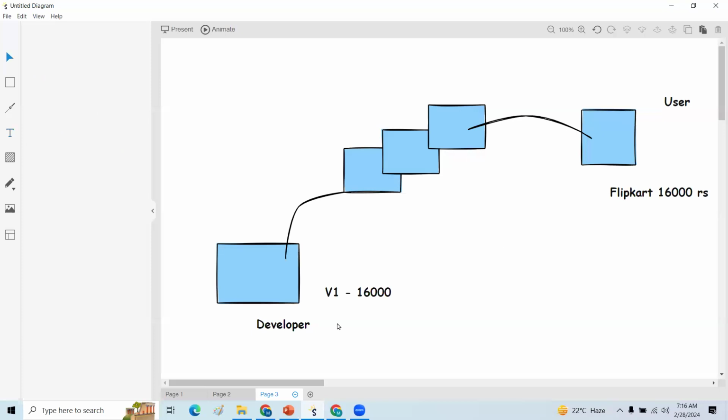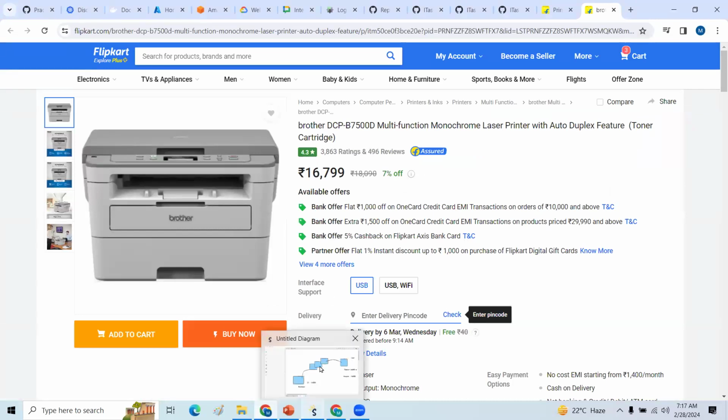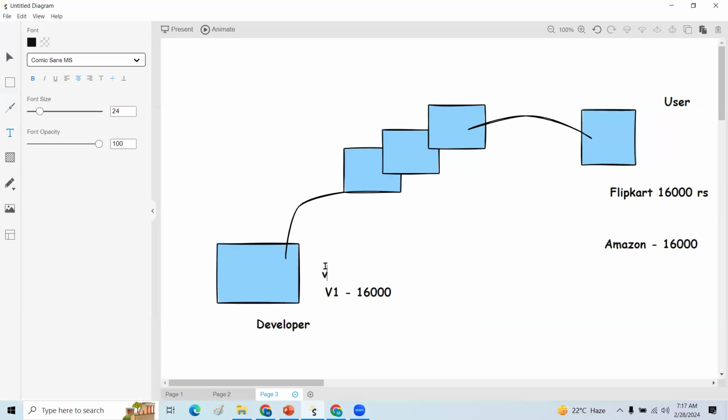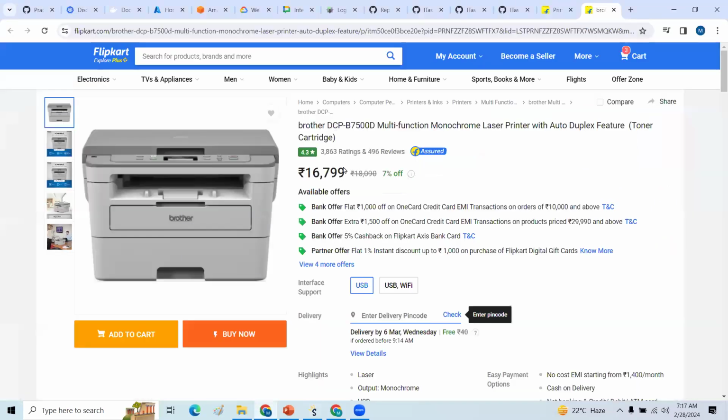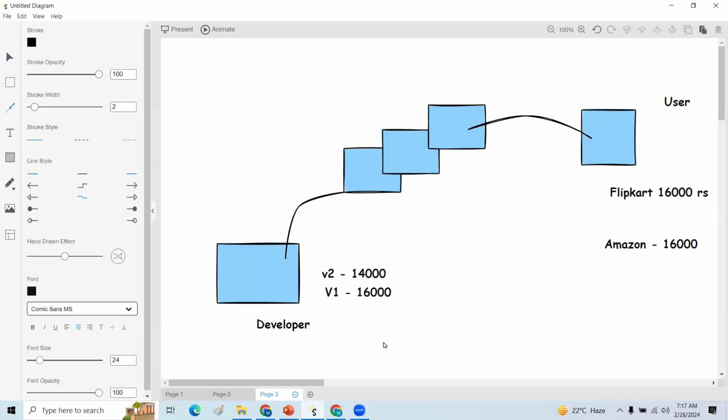Now Amazon is also offering the same price, 16,000. Due to the business competition, Flipkart wanted to drop down this price. Instead of 16,000, they now want to give it for around 14,000. They're giving a 2,000 discount. Now, if you want to apply these changes, you want to change this data or price, these things should be changed by the developer only. Instead of 16,000, they need to update the new price.